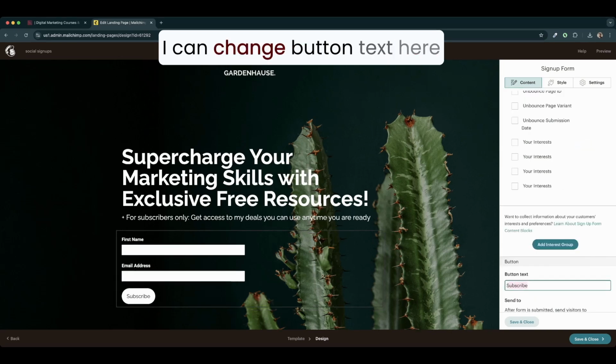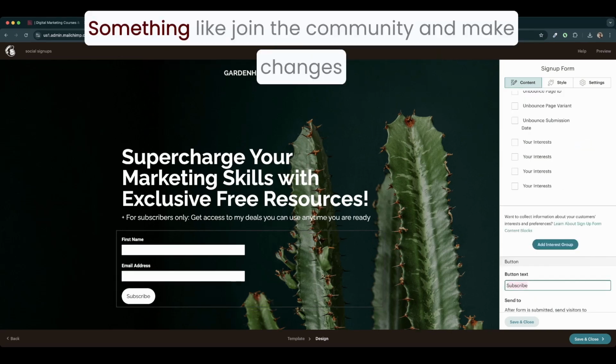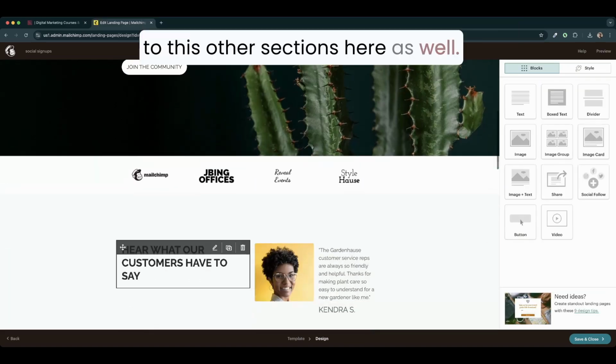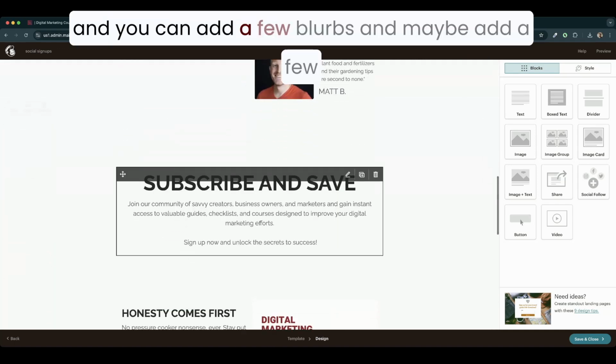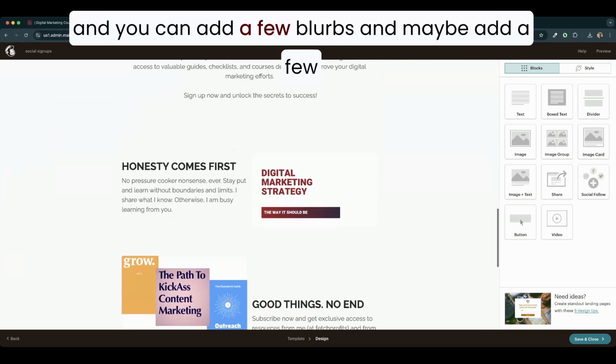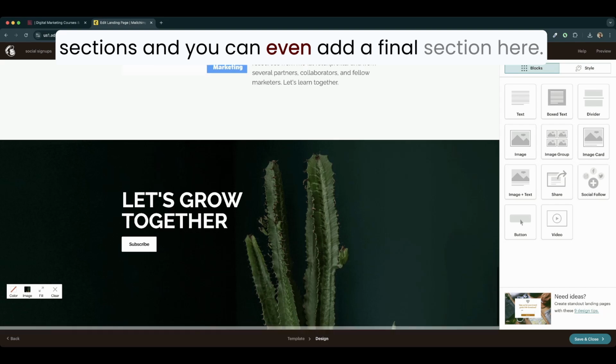I can change button text here. So make it more contextual, something like join the community. Can make changes to these other sections here as well. I could add a few logos, I could add a few testimonials, and you can add a few blurbs and maybe add a few sections, and you can even add a final section here.